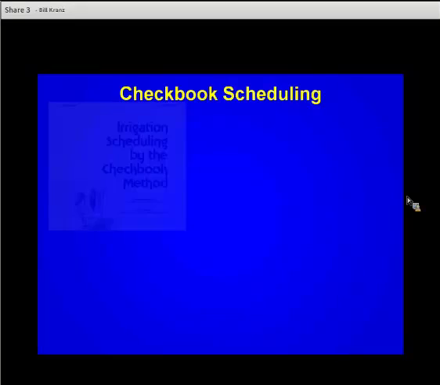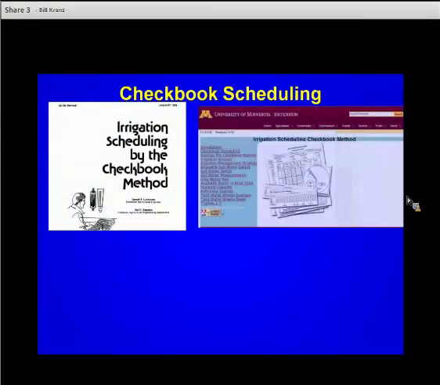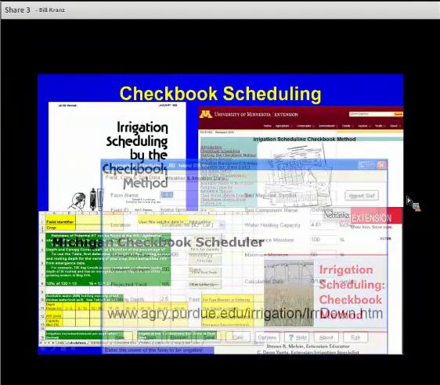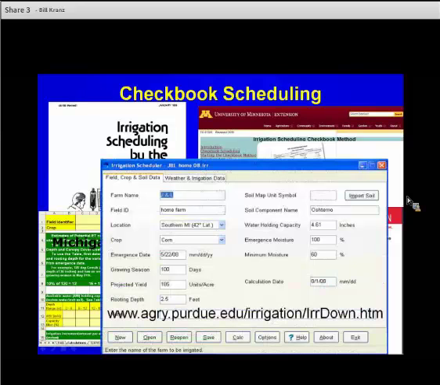As we look at checkbook scheduling, we've got a large number of these available across the country. Depending on what state you're in, you're going to have access to these kinds of things. And checkbook is just that: as I mentioned, rainfall and irrigation are considered a deposit, and the crop water use, in most cases, is what's been used as a removal of money from the checkbook. Fairly quick and dirty, and you don't necessarily need to be out in the field to utilize this approach.